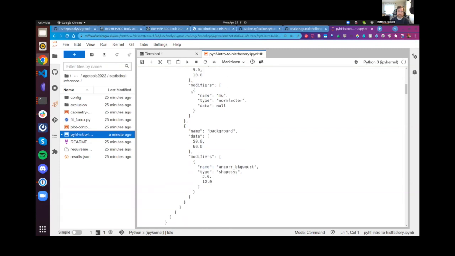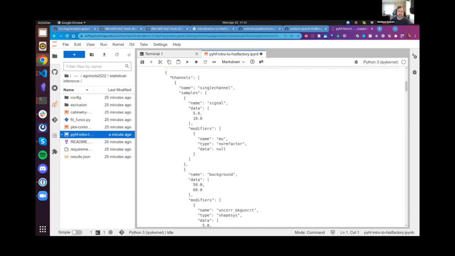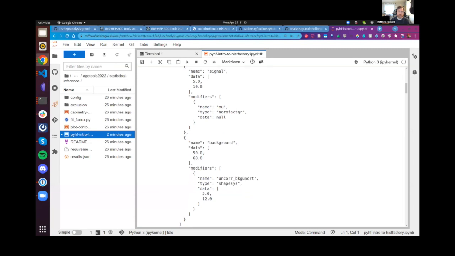So this very simple model here, we see it has one channel, so we basically just have one analysis region. And it has two samples. It has a signal sample that has just two bins in it. So we see that this data field has just two components to it. And then associated with the signal is this normalization factor modifier that we call mu, and that hopefully is suggestive enough to indicate that this is going to be our signal strength parameter that we're going to be fitting at the end of the day.